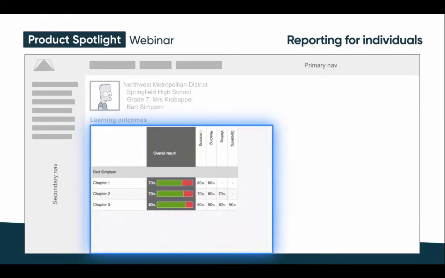Something else that Bart might want to see is a more detailed breakdown of how he's going across the learning outcomes that this particular course is targeted towards. This is where you can use our learning outcomes report to give that detailed breakdown. And this is a really highly flexible report that works on your item tags.